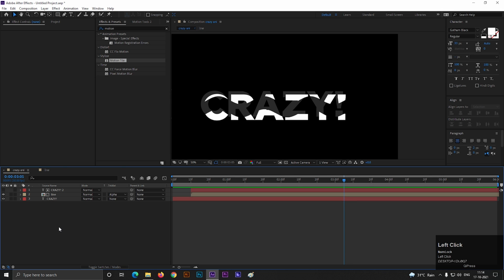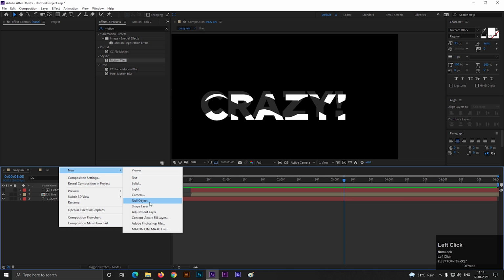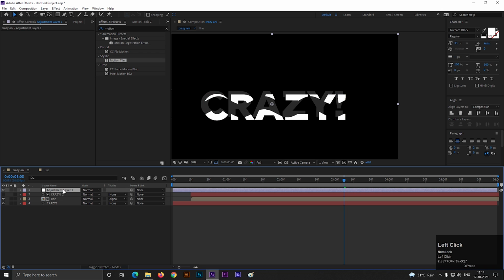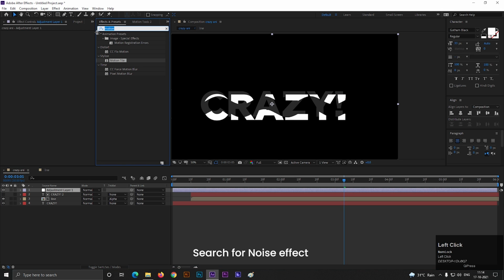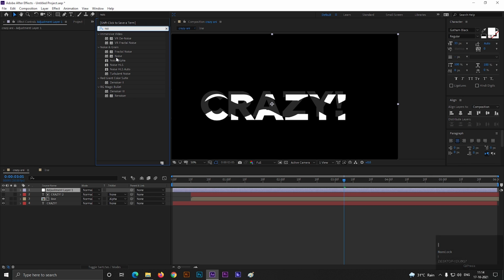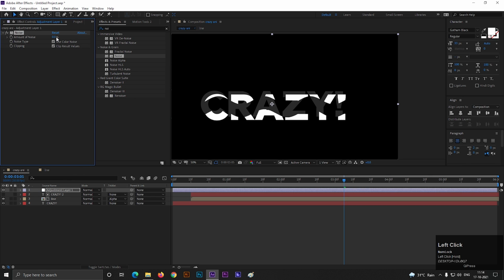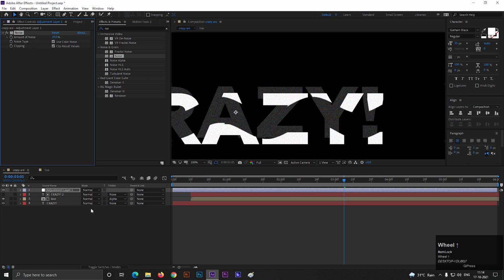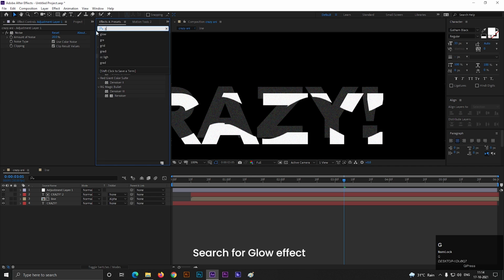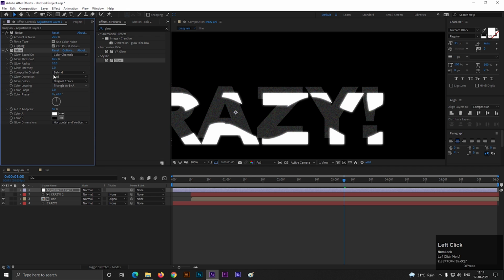All right, let's create an adjustment layer. Go to Effects and Presets, and search for Noise. Apply it to the layer. Change the noise amount value to 20%. Then search for the Glow effect, and apply it on the layer. Change these values a little bit to get the desired glow effect.